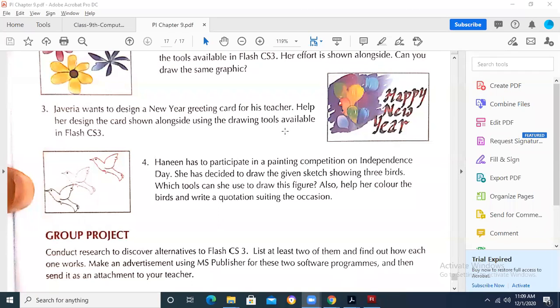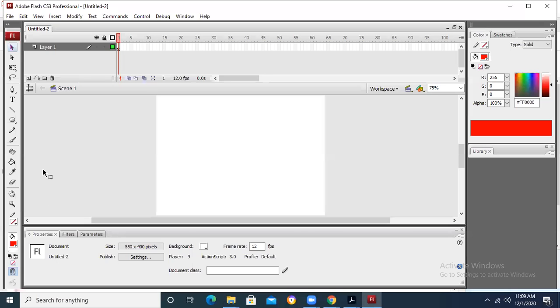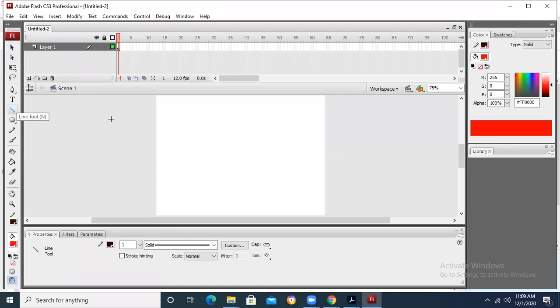She has decided to draw the given sketch showing the birds. Which tools can she use to draw this figure? Also help her color the bird and write a quotation suiting the occasion. Okay, and on Independence Day they are drawing these birds picture. So what we can do and how we can draw this? You can try this using pencil. You can try this using line tool as well. You can draw this thing using line tool as well.